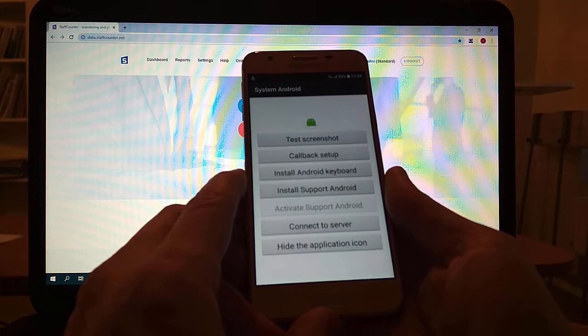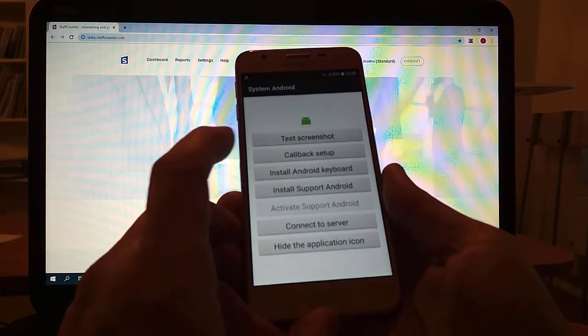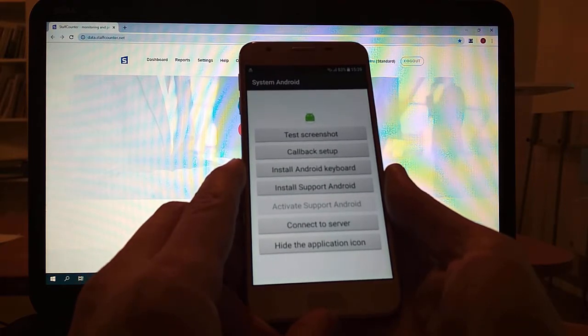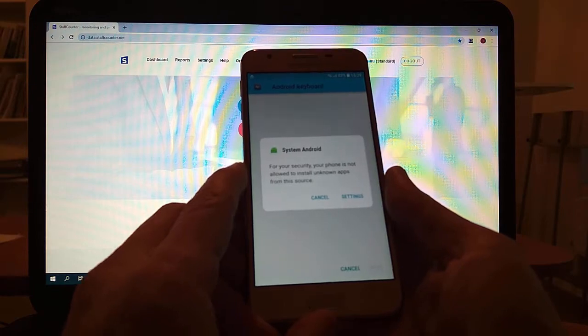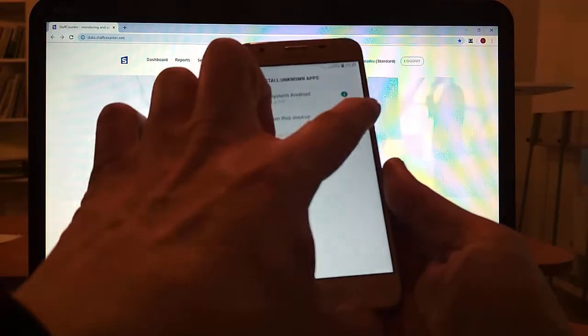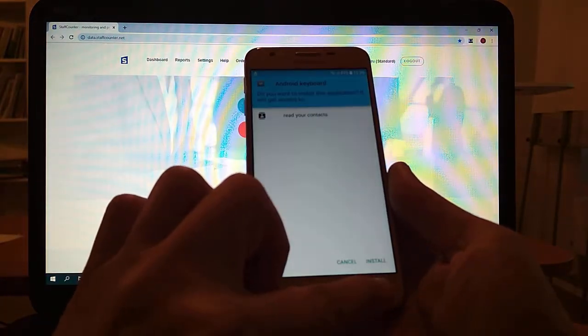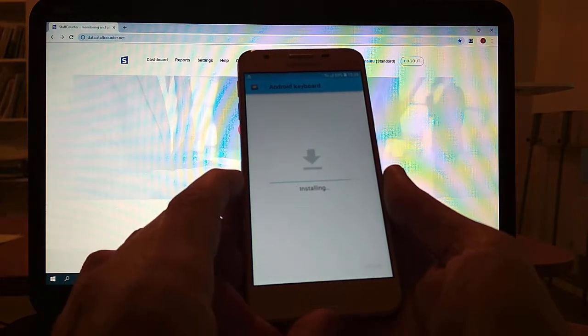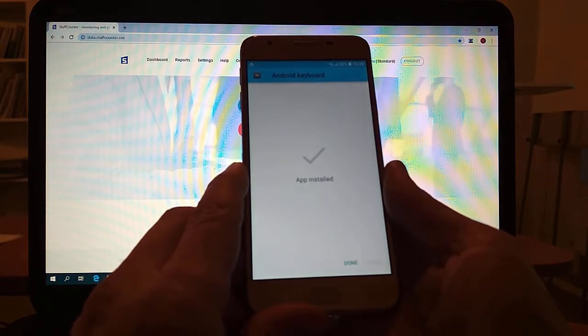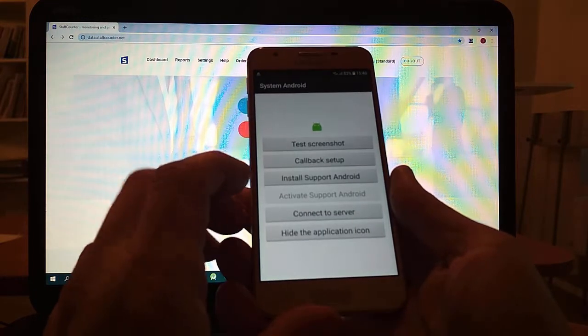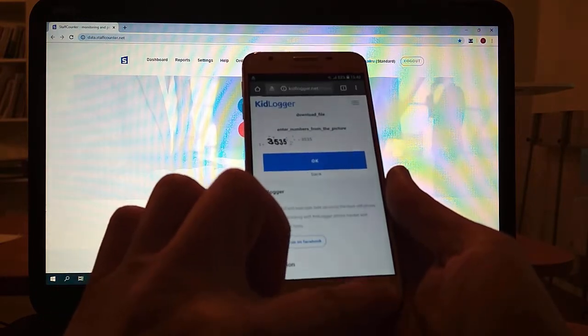Install Android Keyboard. It is a standard Android keyboard application with keystroke recording feature. Allow the installation from this application. We need to configure it. It means to make it the default keyboard.